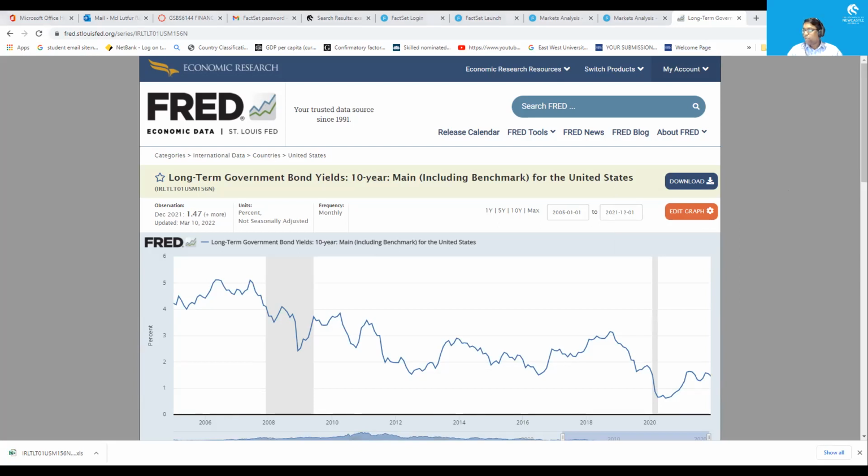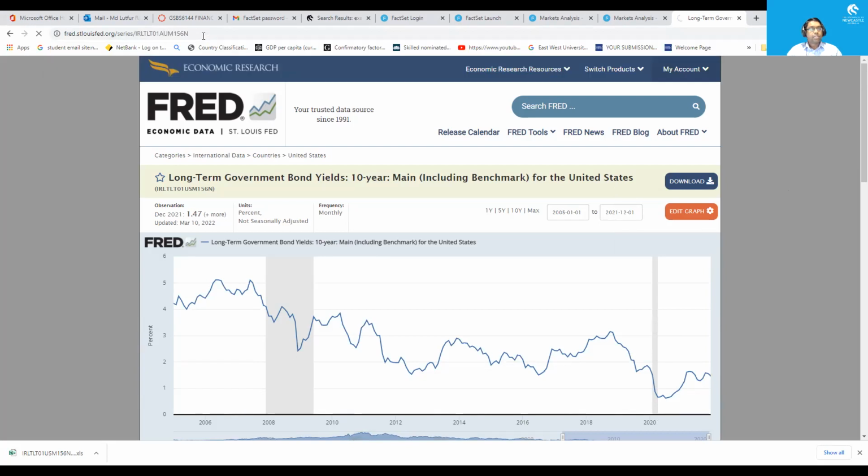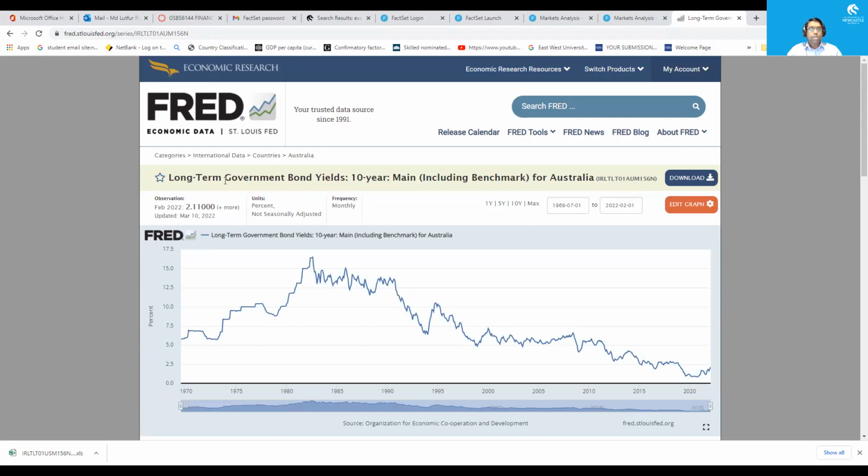And now I will copy the link for Australian data. And once again, I paste it in the browser and enter. So now long-term government bond yields 10-year for Australia. And once again, you just change the sample period and you select download. So you get the downloaded data. As usual, I will be showing you in a second how the downloaded data will look for government bond yield.